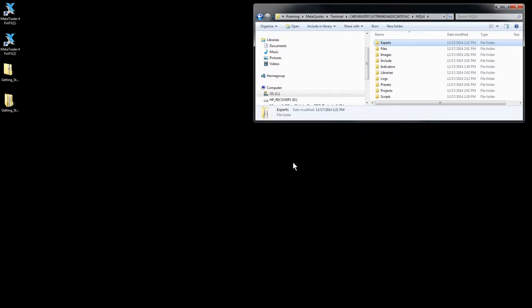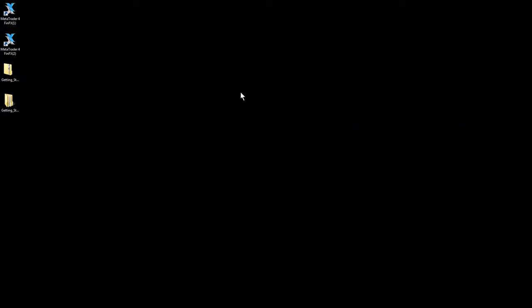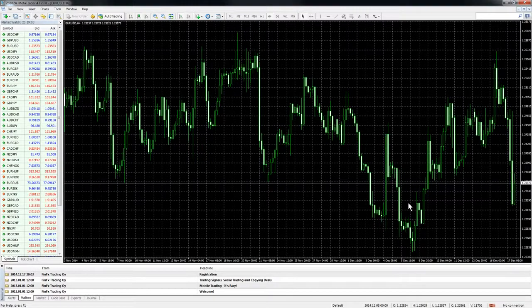Now the reason for shutting down the MT4 platform before we copy these in here is because if you don't, you will not see any of these when you open up the MT4 platform again. They will not show up until you stop the MT4 platform and restart it, because then it reloads these files. So now we can go back up, click on your shortcut, and we'll open up the MT4 platform.